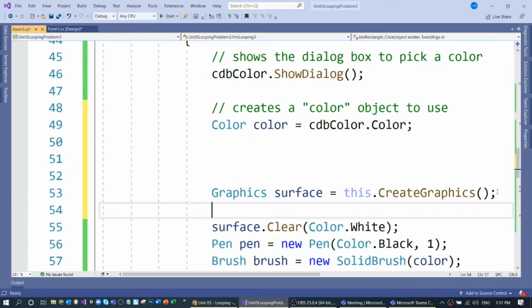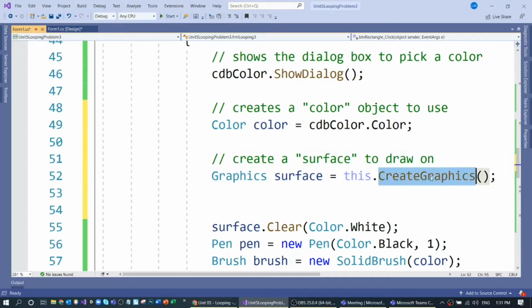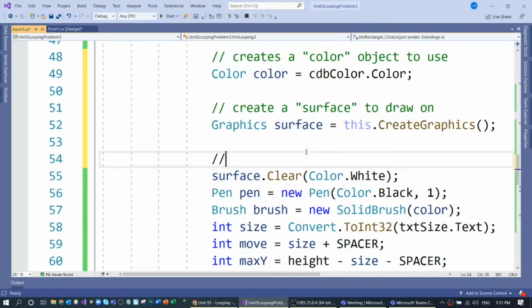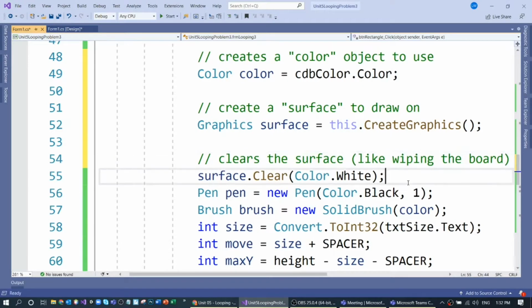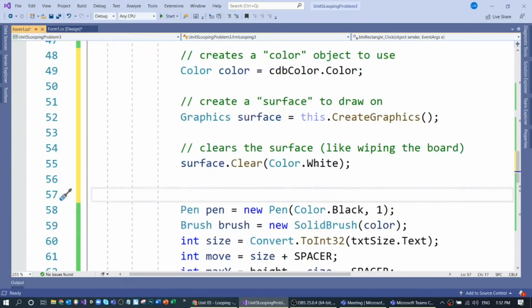Okay? All right, the next line. What does this line do? It creates a surface to draw on. We're going to be drawing a bunch of circles. And this is a fancy way that it can create graphics to draw on a surface, which is the form itself. Okay, this line, what does it do? It clears the surface. It's like wiping the board. You wipe off a board to draw something again. That's what that line does. And it clears it so that it's white. Okay? In the example, it cleared it so it was black. And that's fine. You can have it either way.